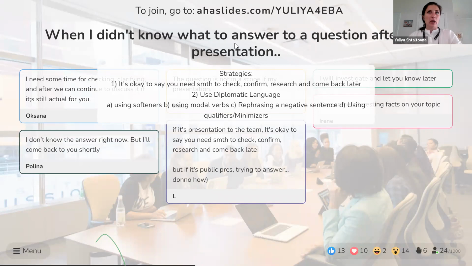So it should be a good idea to use diplomatic language, right? What is this? Using the softeners, right? The softeners, when you are trying to say, well, actually, or to be honest, or apparently, or as far as I know, all those phrases that give you the moment to calm down, but also that give the emotional connection to the person who asks, right?